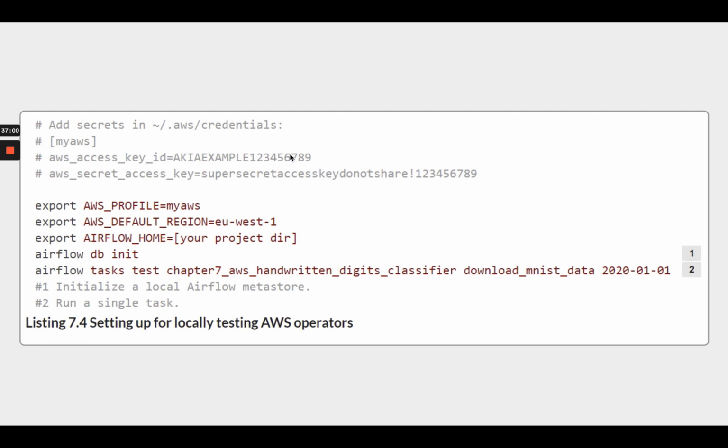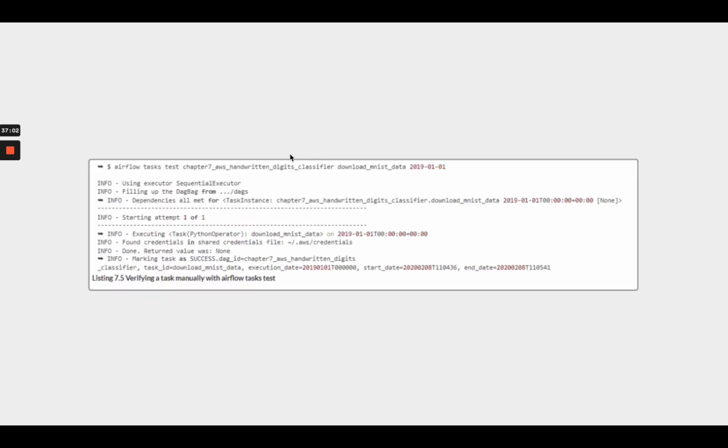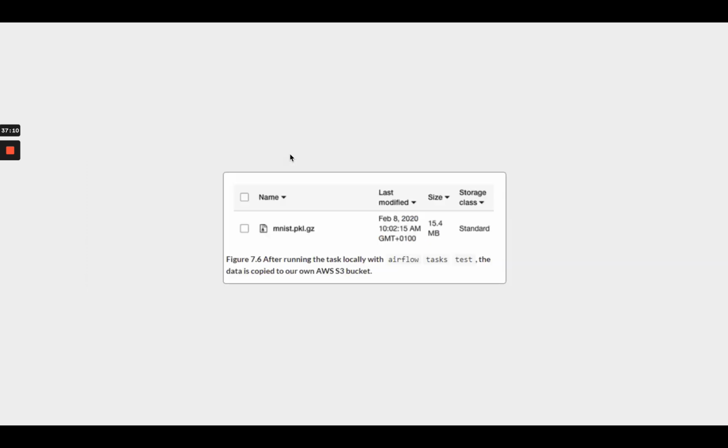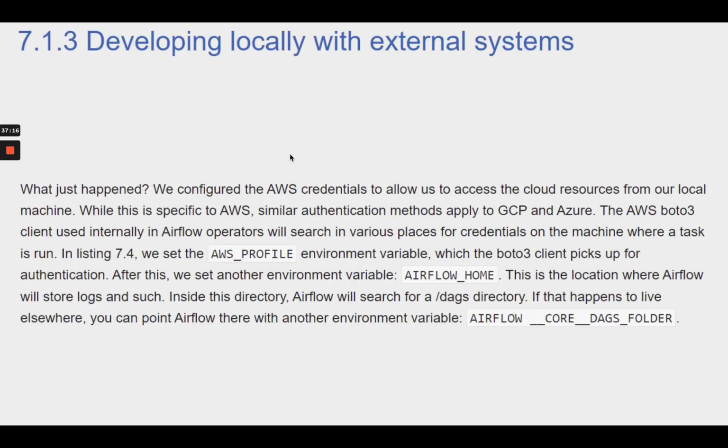From your command line, complete the steps in the following listing. This will run the task download_mnist_data and display logs. After this, we can see the data was copied into our own bucket, figure 7.6. What just happened? We configured the AWS credentials to allow us to access the cloud resources from our local machine. While this is specific to AWS, similar authentication methods apply to GCP and Azure.